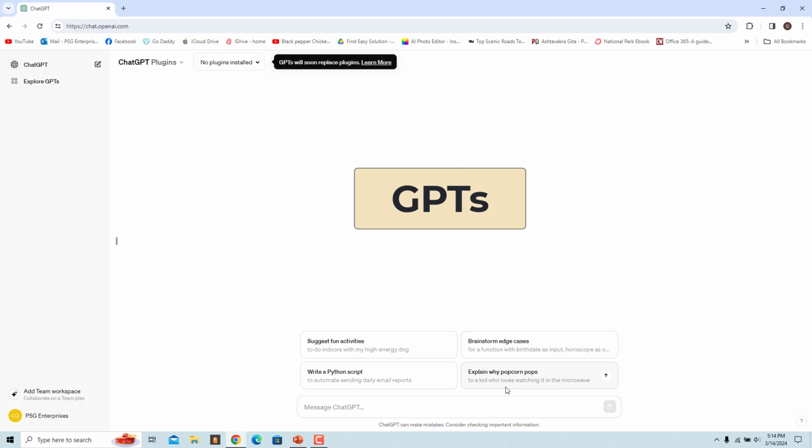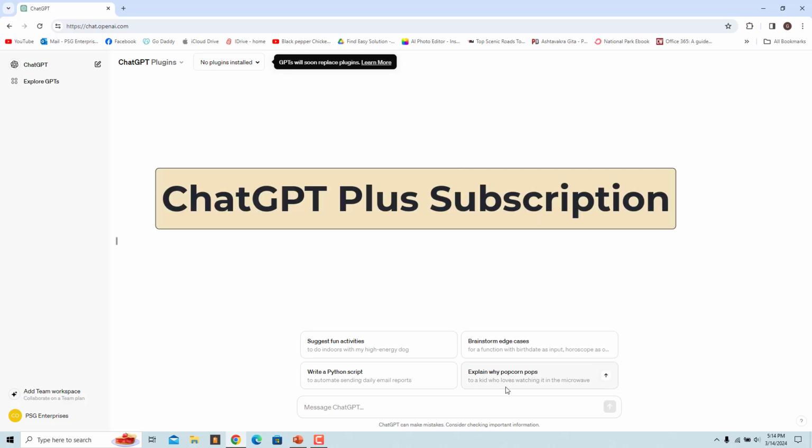GPTs are custom versions of ChatGPT that users can create for a specific purpose or task. GPTs are a new way for anyone to create a custom version of ChatGPT to be more helpful in their daily life at specific tasks, at work, or at home, and then share it with others. These GPTs can be accessed from the GPT store.